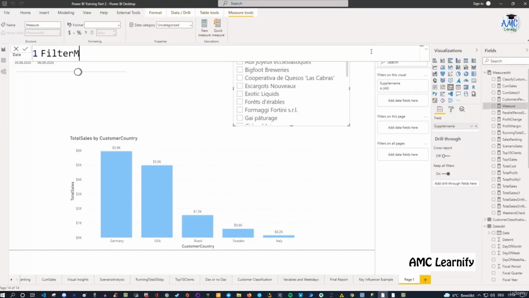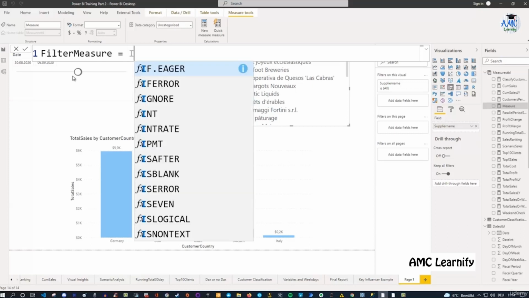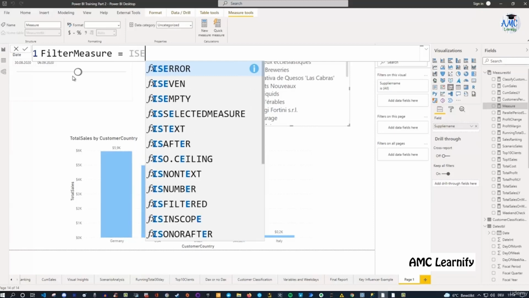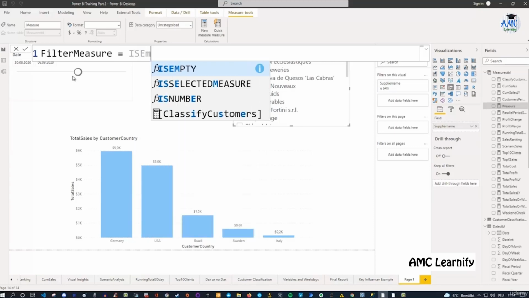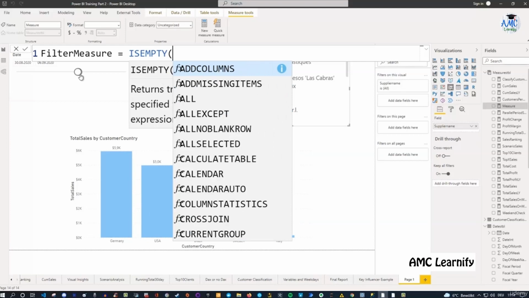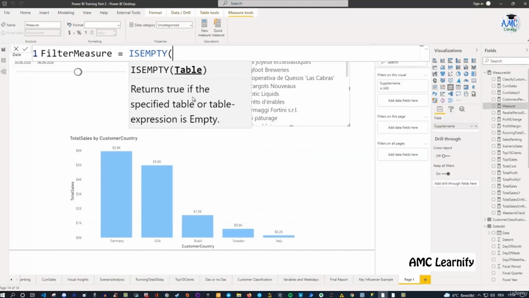The formula for this measure is relatively short, as our primary goal at the moment is to check whether there is any data in the orders table for this particular supplier, considering the current filter selection we have for the dates. To achieve this, we will use the ISEMPTY function, which checks whether the specified table or table expression is empty. It's a pretty handy function for this scenario.